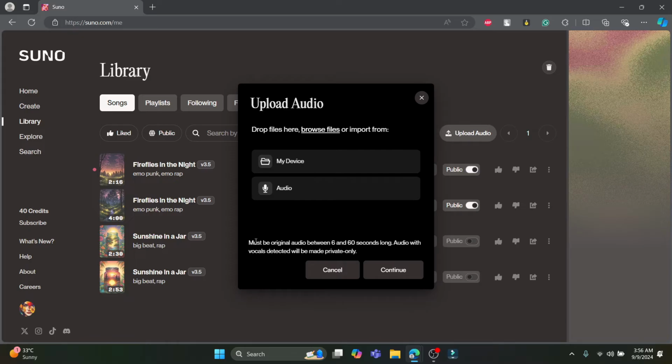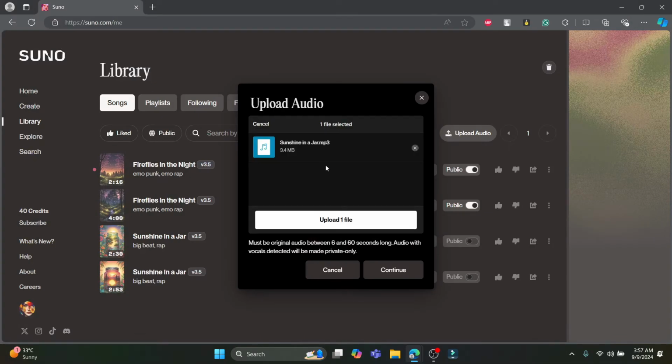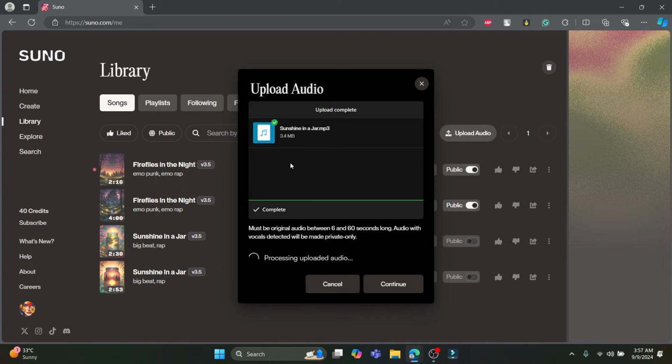You must make sure that the audio is original audio between 6 and 60 seconds long. Audio with vocals detected will be made private only and cannot be made public. So you can go ahead and click on My Device if you want to upload an audio from your device. After you upload it, you can see that it will be selected. Click on Upload File, which is over here. After you click on it, according to your internet speed, it will be uploaded and you can use it for future reference purposes, to sample a song or create a new song of your own with the same preferences.